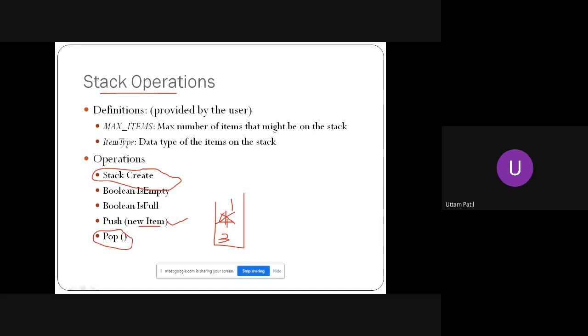Whereas pop, if I just say pop, can you remove something? Yes, whatever is on the top of the stack, you are going to remove. So do we need any parameter? No, we will not need any parameter, but pop can return something. Whatever is on the top of the stack, that is what this particular pop returns.